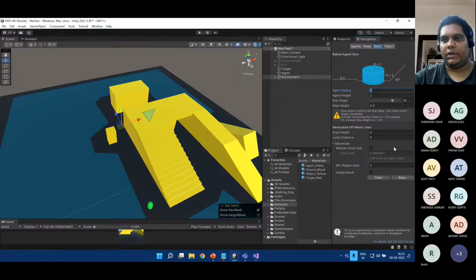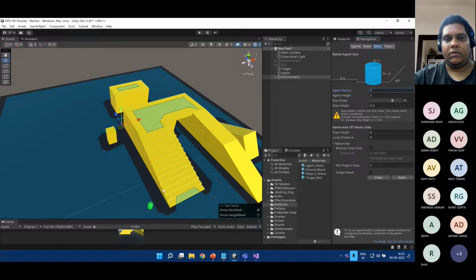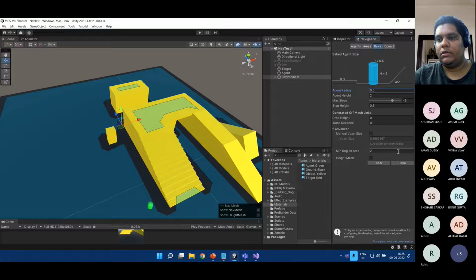Let me make it 1. So now you can see that this area is walkable, this area is walkable, depending upon how you scale your environment. This radius will basically define how much distance it should keep from the obstacles or from the objects that are there in the environment. So let me go back to the default.